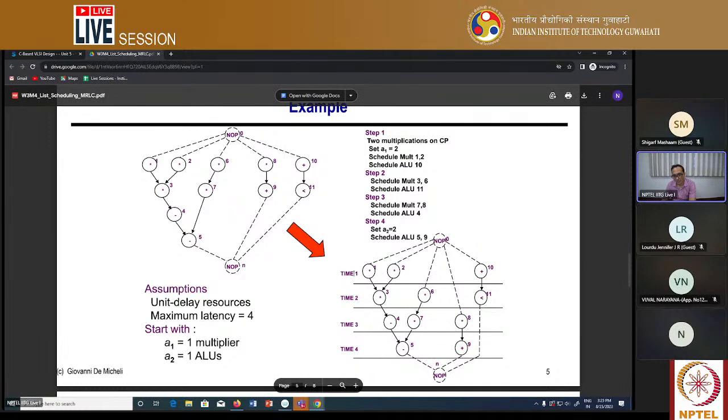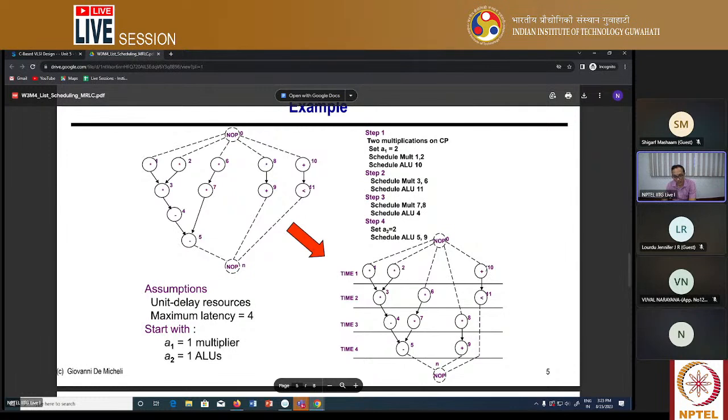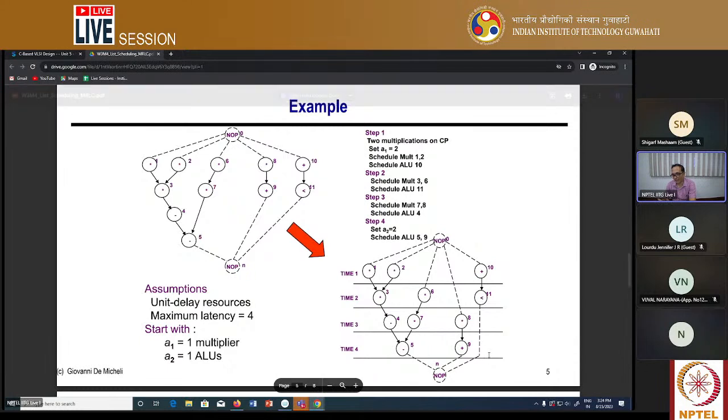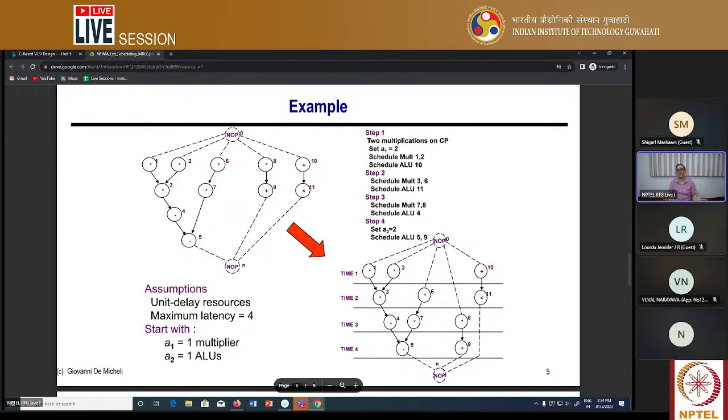At time 1, operations 1, 2, and 10 are scheduled. At time 2, operations 3, 6, and 7 are executing. At time 3, operations 4, 7, and 8 are executed, and at time 4, operations 5 and 9. The first 0 and n are dummy operations, not actual operations. So when I show this schedule, you have to say the latency is 4. It is not 5 or 6.